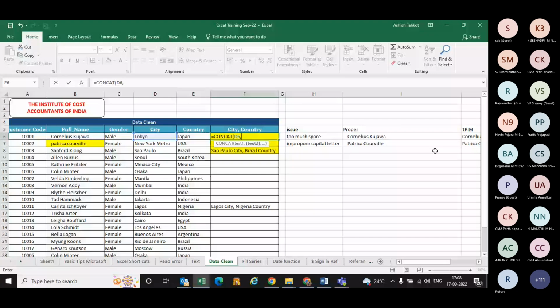Now whatever you want to type after the comma in any formula, which is not the part of the formula given, you have to give inverted comma, then space, again inverted comma. So this is the space I added between the two text. Then I have given the comma. So this mid space is also considered as the text for the formula. And then I have selected the another cell. So now you can see the space between Tokyo and Japan.